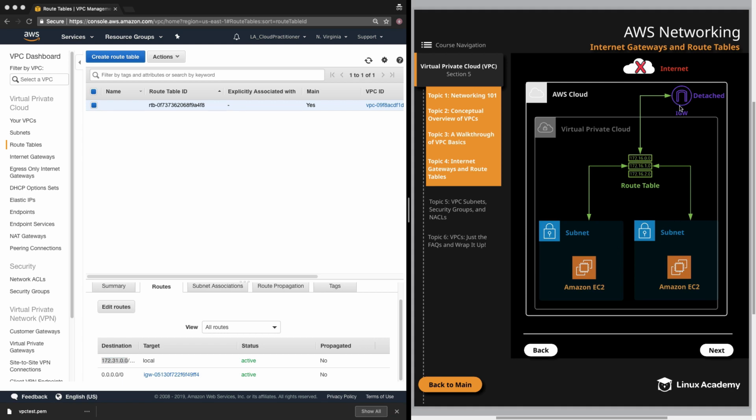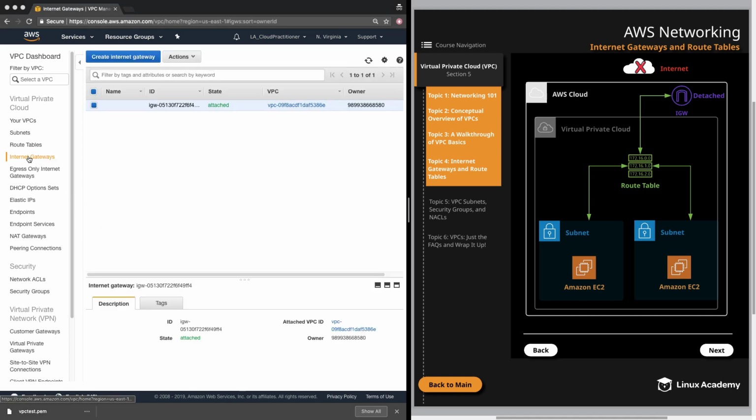Now, the route table points to the internet gateway. So if you detach the internet gateway, the route table still continues to point to it, but you won't have any internet connectivity because the internet gateway is detached. So here it shows us our internet gateway. This is an active route, but if we go to our internet gateway settings, we need to look here and see if it shows attached. If it shows attached, then we should be able to communicate out to the internet. If it's detached, then we no longer have the ability to communicate with the internet.